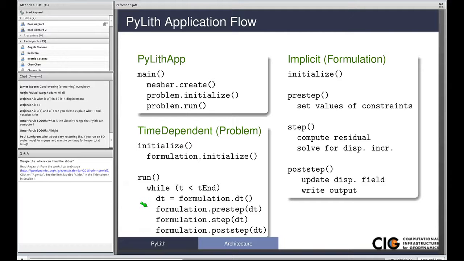So in the pre-step, we set our boundary conditions. In the step, we solve the equations. In the post step, we write output. So one of those formulations is the implicit formulation, which is for the quasi-static problems. It has functions initialize and pre-step, where it sets the values of the constraints. In the step function, it computes the residuals and solves for the increment in displacements, and then in the post step, we update the displacement field with that displacement increment and write output. And so that's, at the very top level, what PyLith looks like, and that's all written in Python.